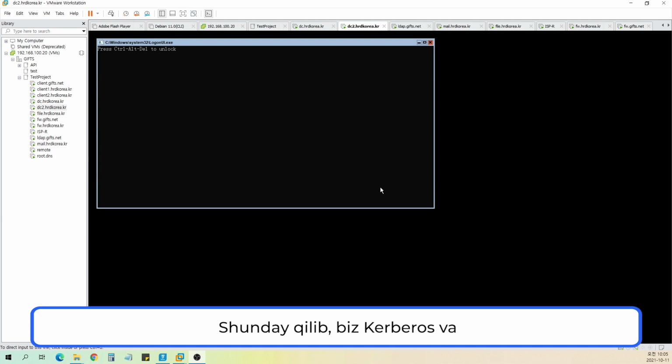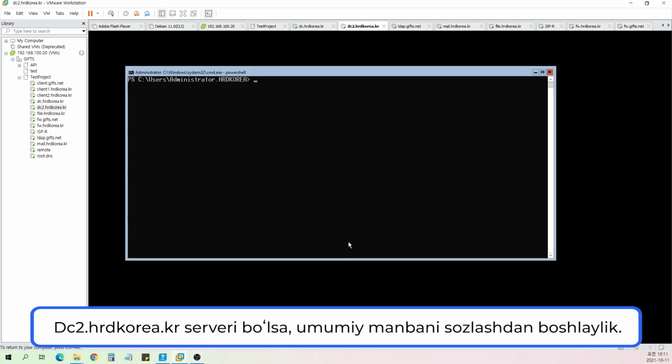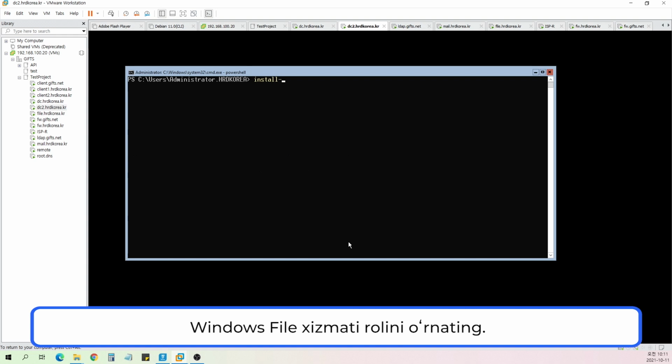So, we will configure Kerberos and Winbind service on the mail.hrdkorea.kr server. Let's begin with configuring the shared resource of the dc2.hrdkorea.kr server. Install the Windows File Service role.